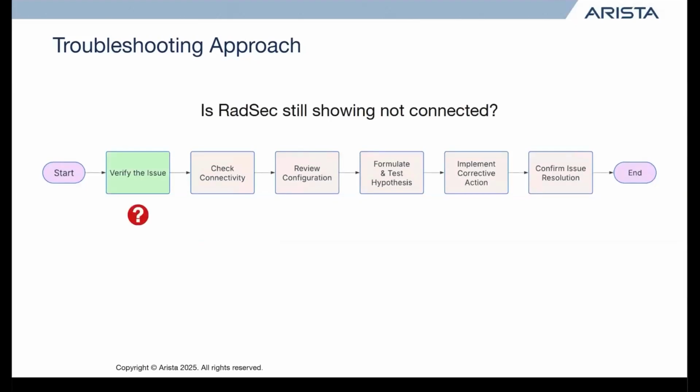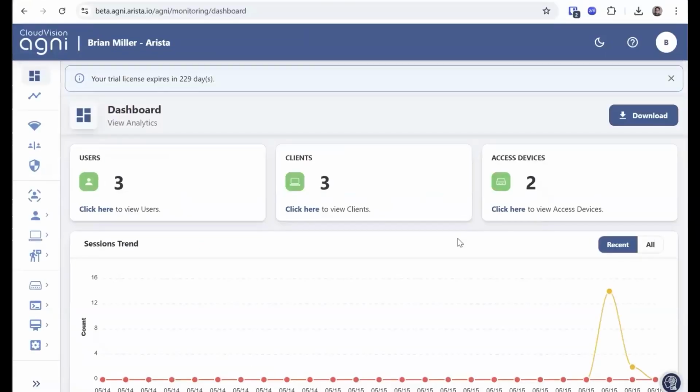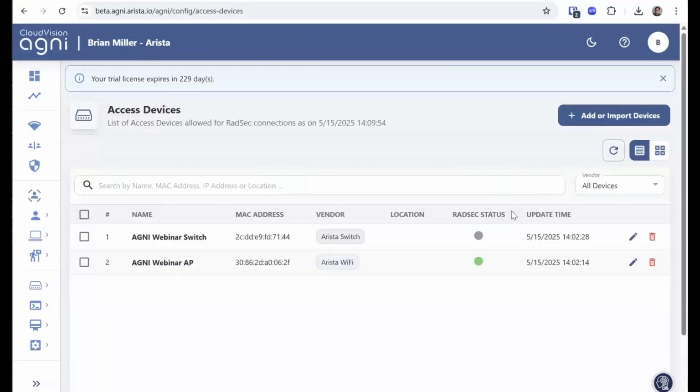Starting with verifying the issue, let's jump over to the AGNI interface and check the RadSec status. From the AGNI homepage, looking at the access devices, here we can see that the RadSec status for the access point shows connected. However, the status for the campus switch is showing not connected.